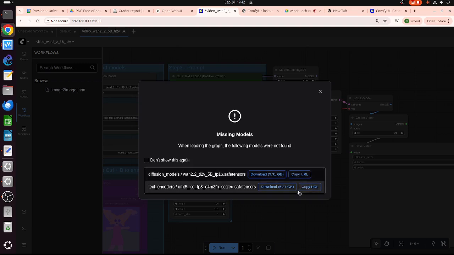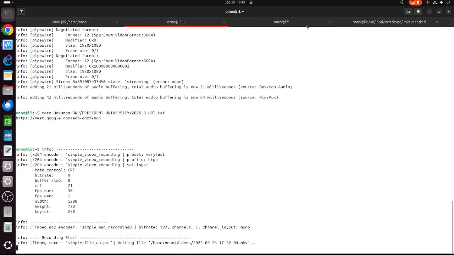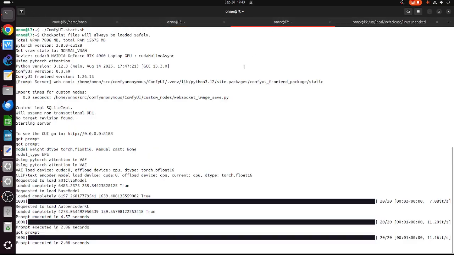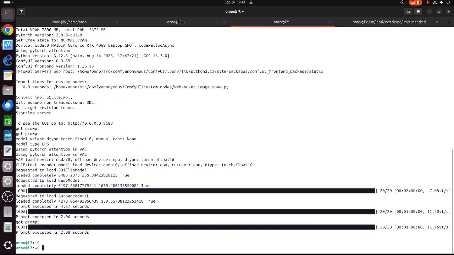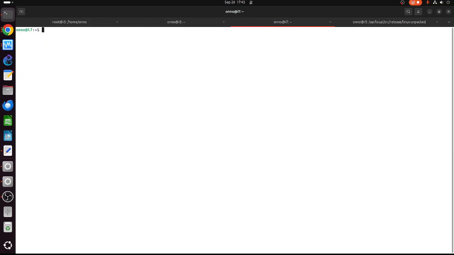But I will not do the actual download. I will show you how to do it. If you are using Windows, I think you should be able to download directly, but because I'm running ComfyUI on a server, I'm in trouble. I have to log into my server first. Okay, this is my server.